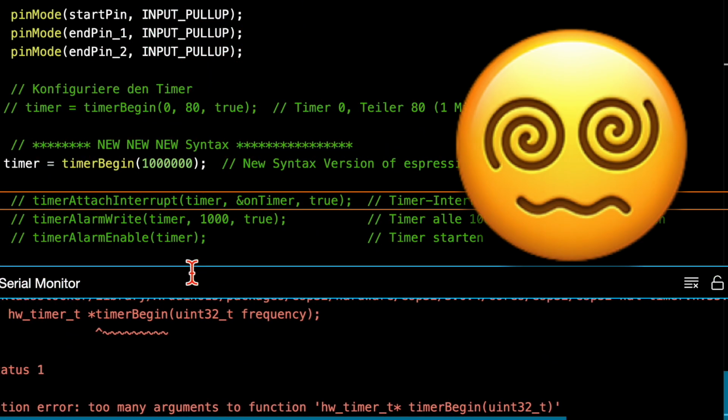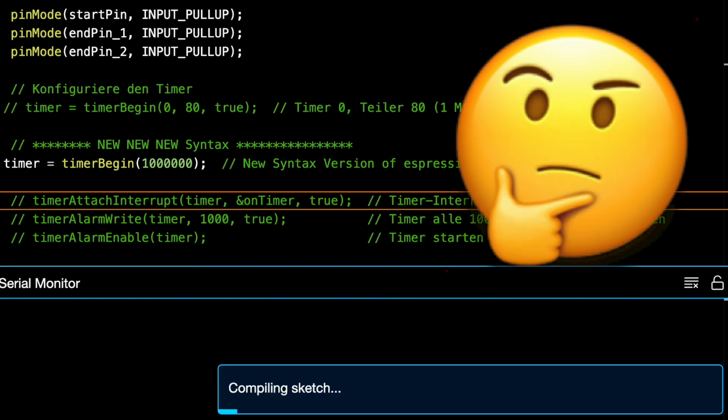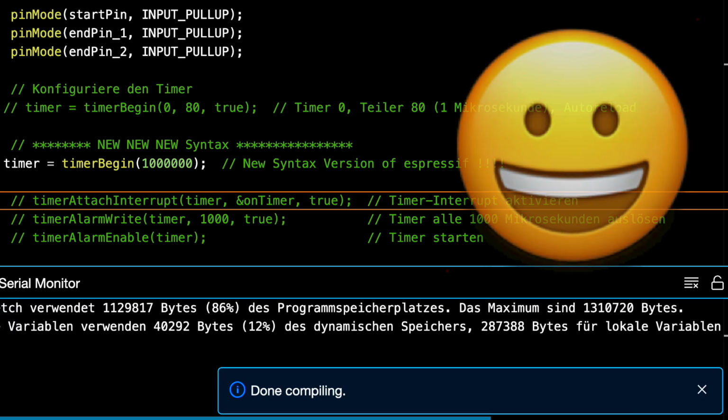A pain annoying a lot of you. This video is showing how to get your ESP32 code back in order.